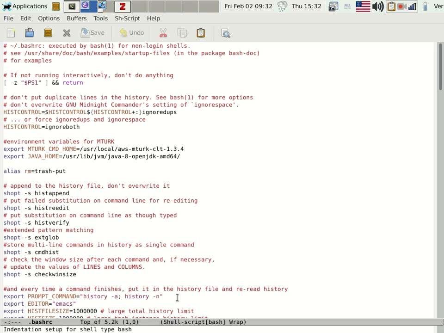The first 2 relevant lines are these 2 right here. I want to set up 2 lines that tell my computer both where Java is installed and where MTurk is installed. I copied the AWS folder that I downloaded to my user local folder, which is like my applications folder. So you would have something different here, like /applications/AWS or whatever it is. Wherever you have it installed, that's what you put on this line.